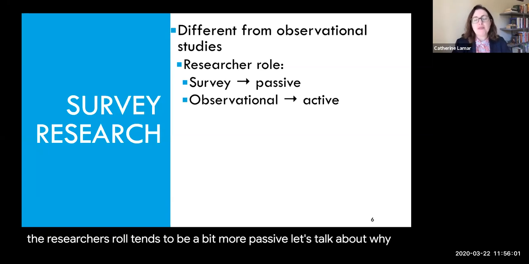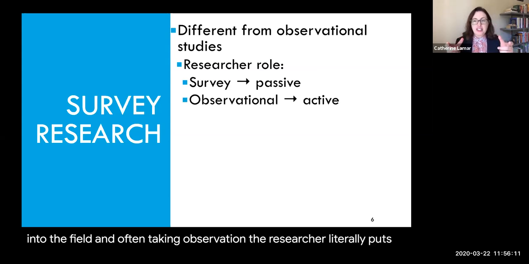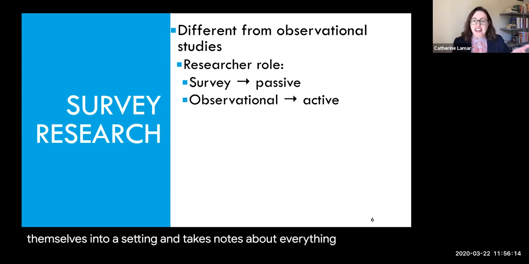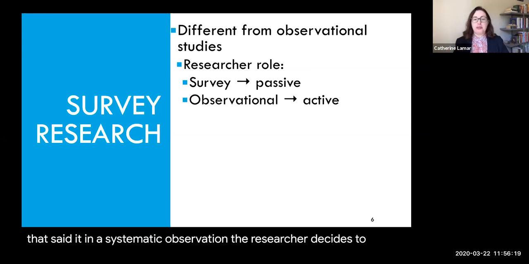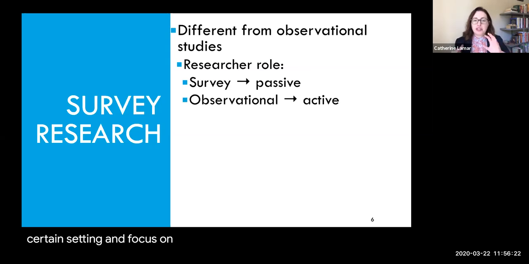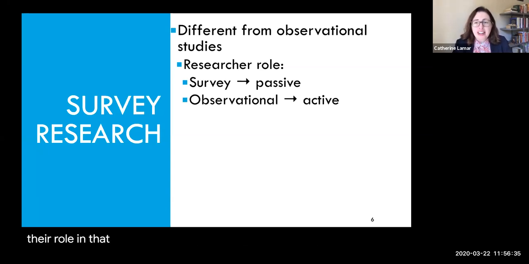Let's talk about why. With observational research, the researcher is going out there, getting into the field, and often taking notes in some way. Think about a naturalistic observation. The researcher literally puts themselves into a setting and takes notes about everything they can in that setting. In a systematic observation, the researcher decides to go to a certain setting and focus on a certain subset of behaviors, but still is taking lots of notes, processing that information, and analyzing that information to draw conclusions. Essentially, they're the ones recording the data, and their role in that recording and interpretation is very active.